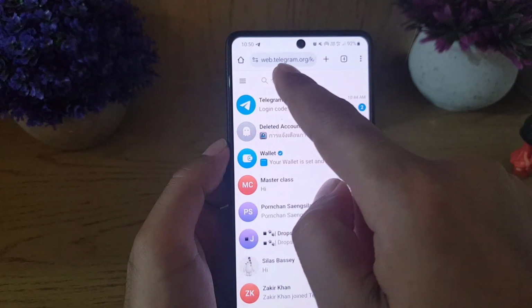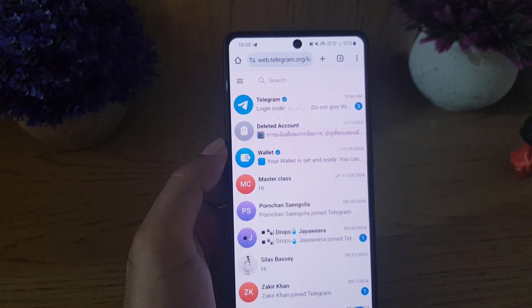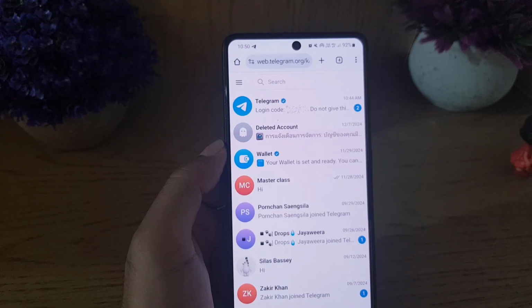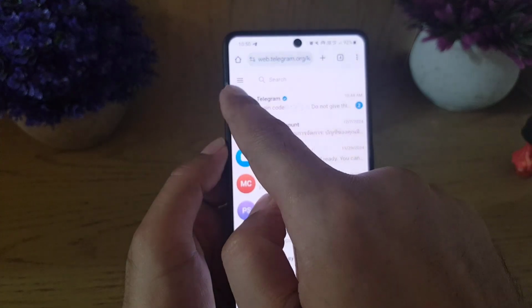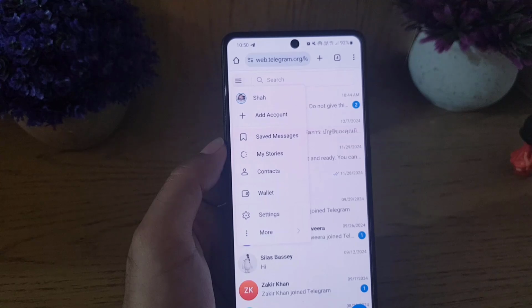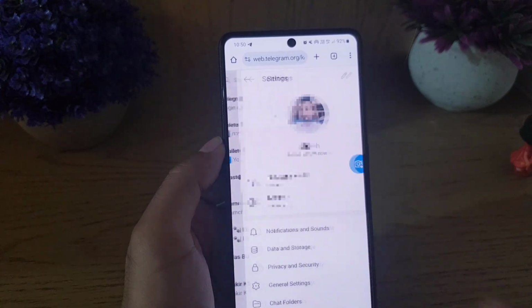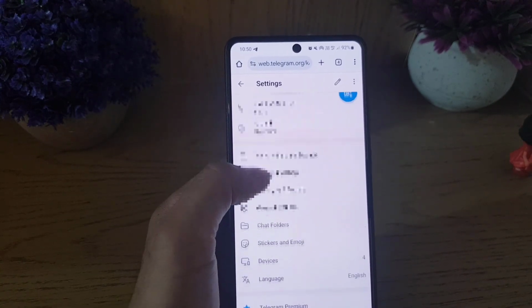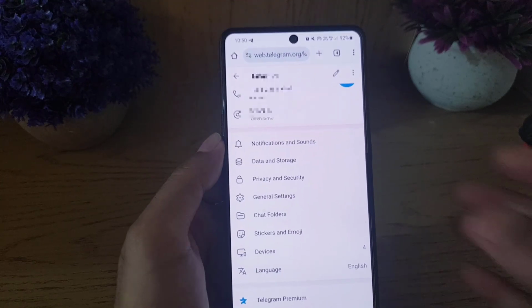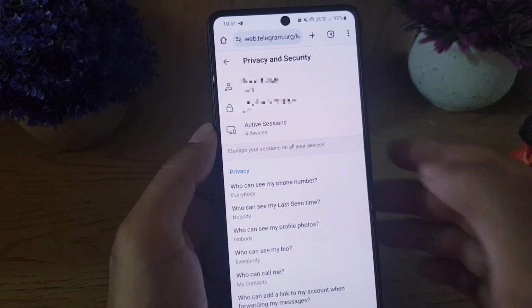You need to go to web.telegram.org, and from there you need to log into your account. Once you're logged in, all you need to do is to tap on the three lines at the top left corner, and here you need to go to settings. So once you go to settings, you will find privacy and security here. You need to tap on that.